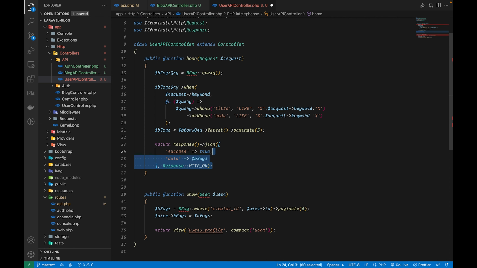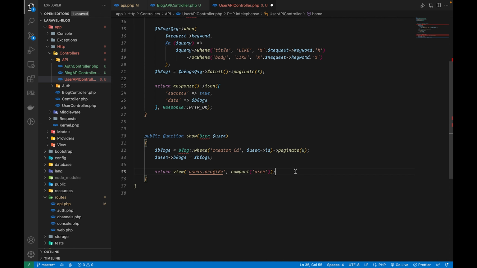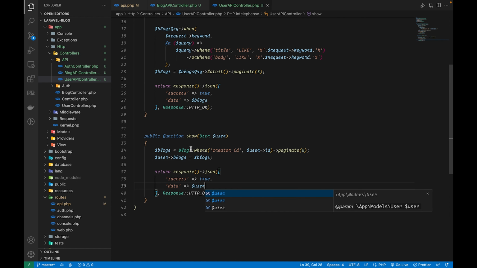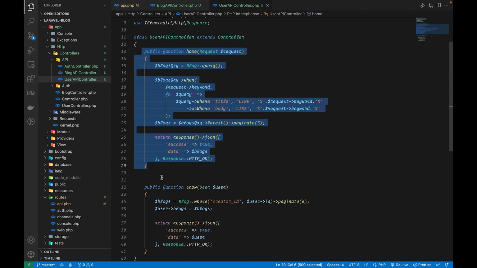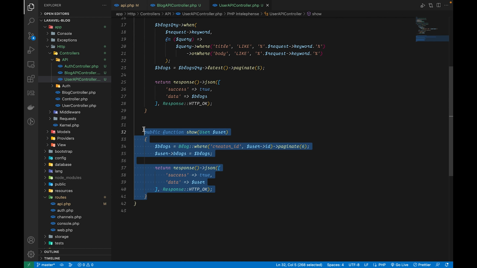And I'm just going to copy this response from here and paste it in here. Let's add the blog and the user model, and let's pass in the user here. So that's it. So now we have the API for the index page, and we also have the API for the profile page. Let's define the routes for them.